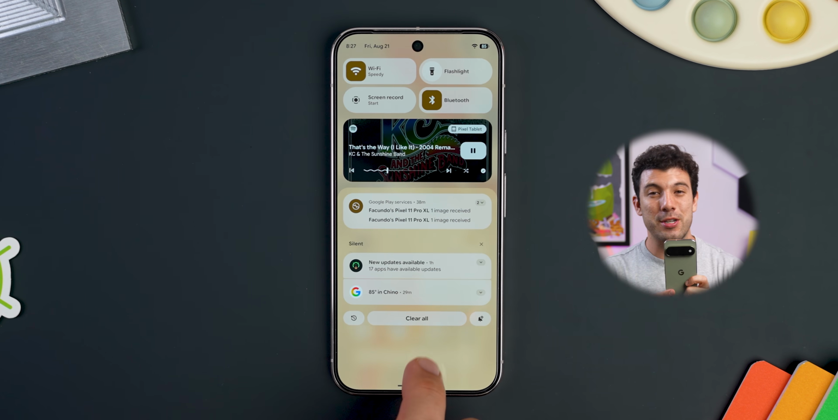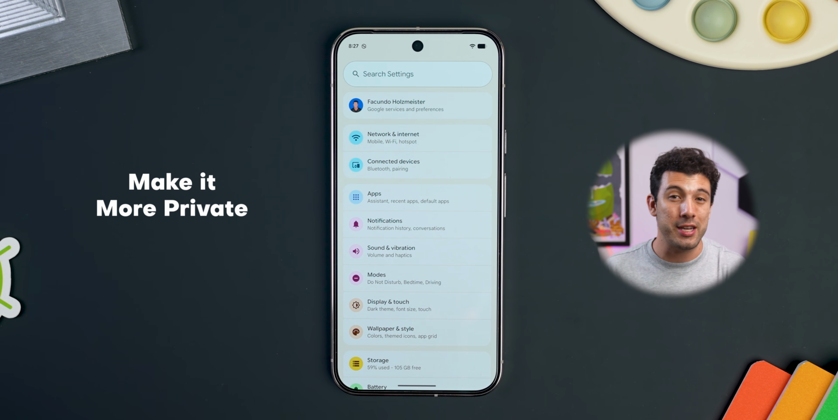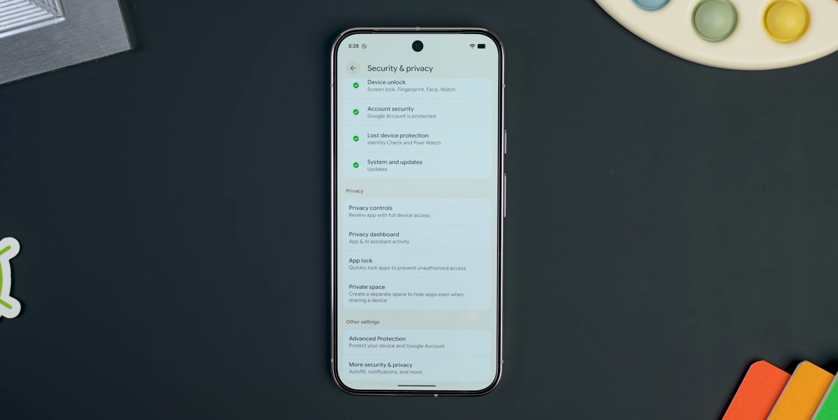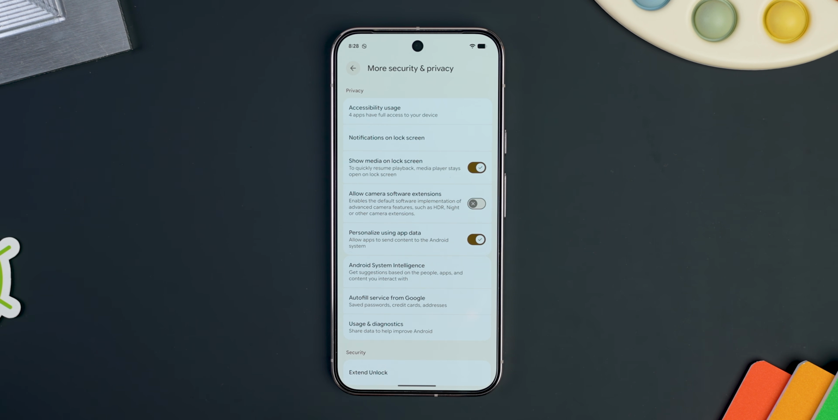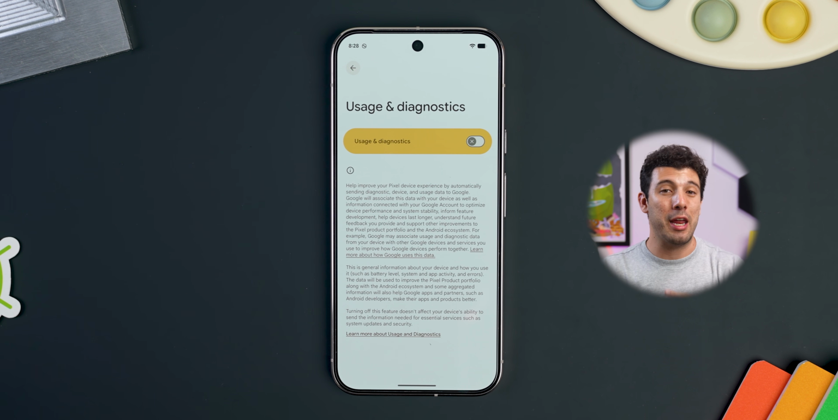First things first, Google just loves tracking everything we do, so let's tweak a few settings to give you a little bit more privacy. So you can just go into the settings, security and privacy, more security and privacy, then go to usage and diagnostics and disable that option. It's not really necessary to keep enabled.